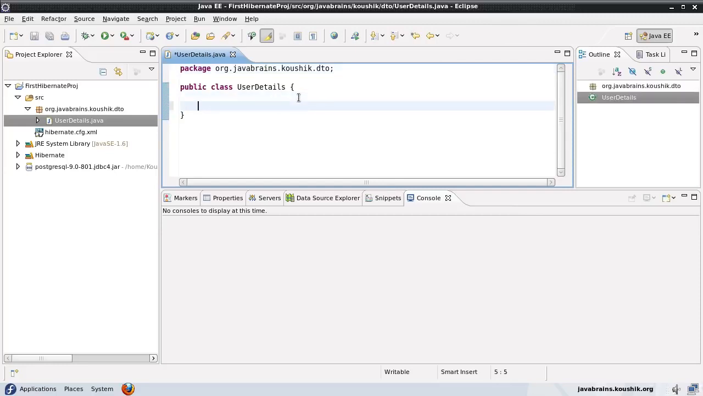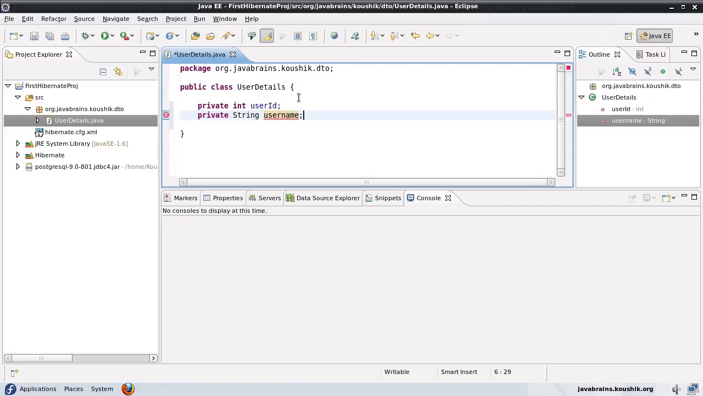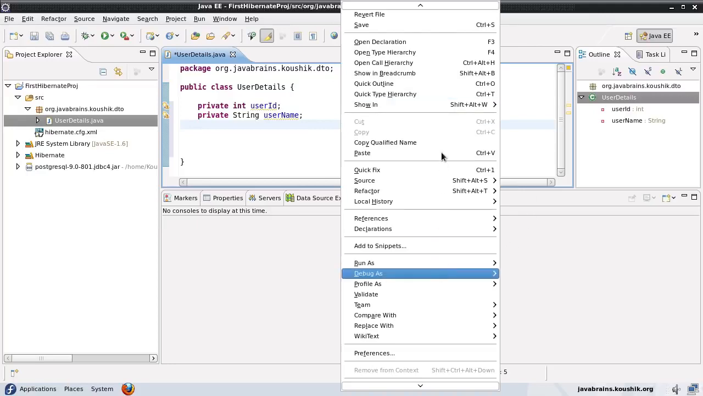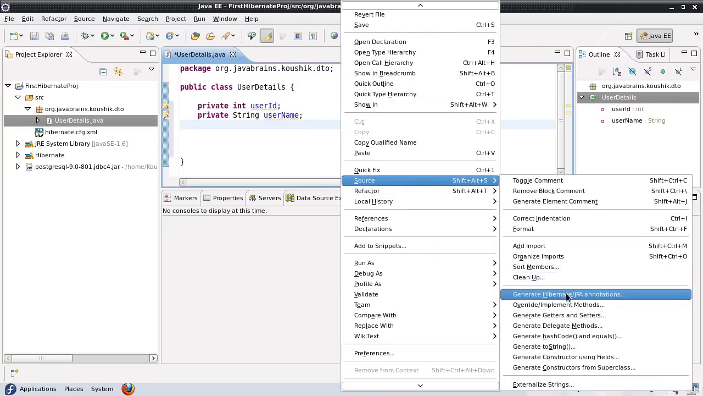Okay, I have my user details model class here. I'll just have a couple of member variables. I will have an integer user ID, which we'll make private, and I'll have a string username. For our first example, this should do. I just have an ID and a name.